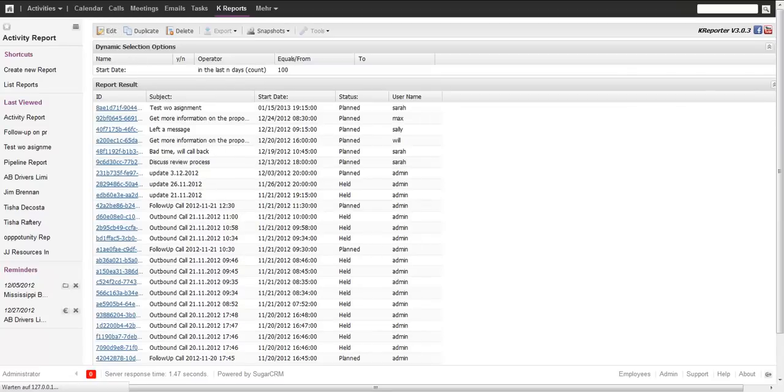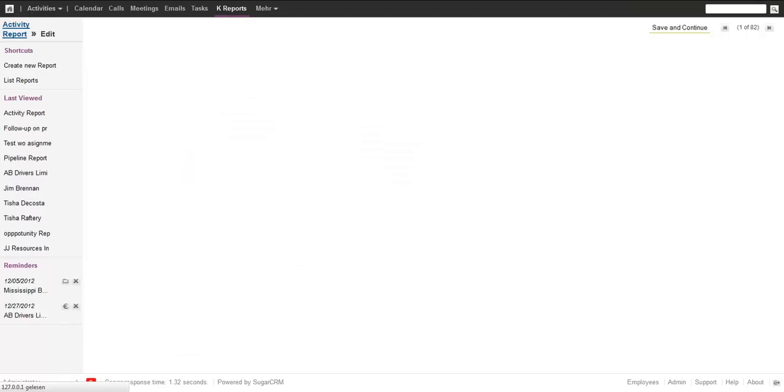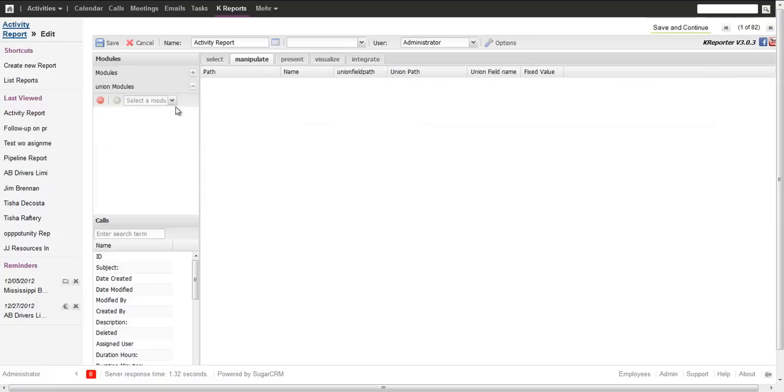Okay, what we now want to do is add more modules. So, trick number one: because I want to differentiate, I add another fixed value, which I call type. Just say fixed, and the fixed value is calls. So this is nice. So we have that, and then we're going to add union modules. So to the calls, I'm now going to add meetings.